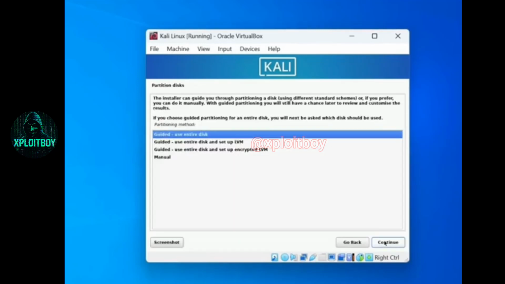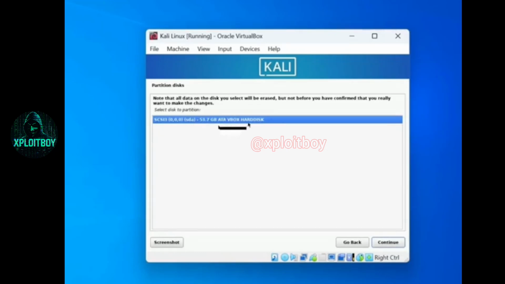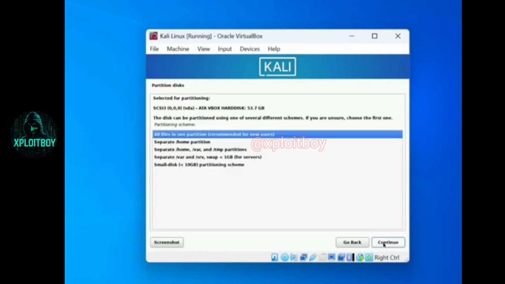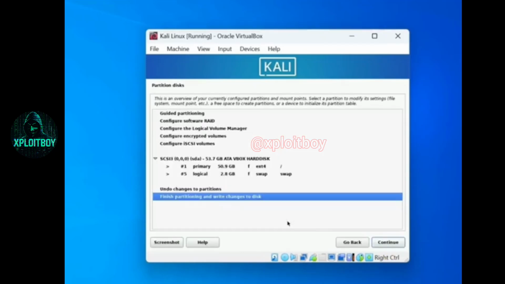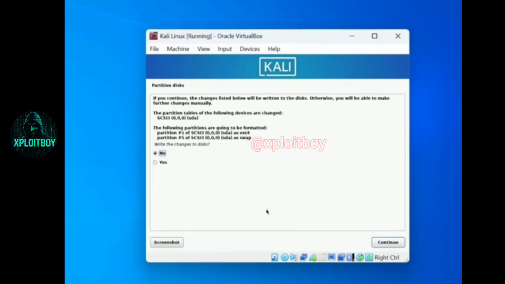Now, we need to set up disk partitioning. If you are a beginner, the easiest option is to select Guided, Use Entire Disk. Then select the virtual hard disk we created earlier. On the next screen, choose All Files in one partition. This is the simplest setup. Finally, select Finish Partitioning and write changes to disk. Then choose Yes to confirm the changes.